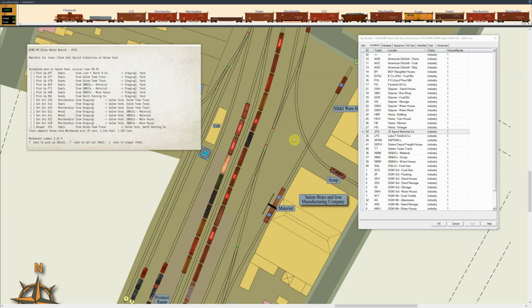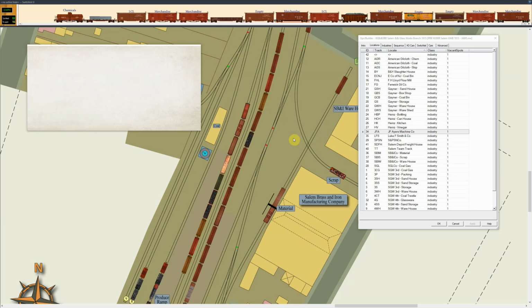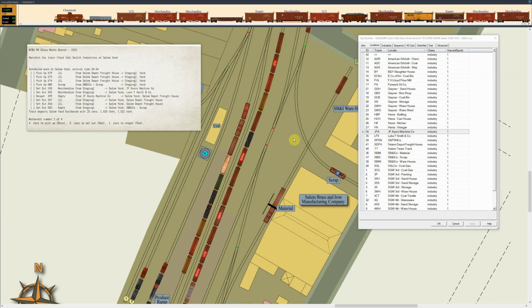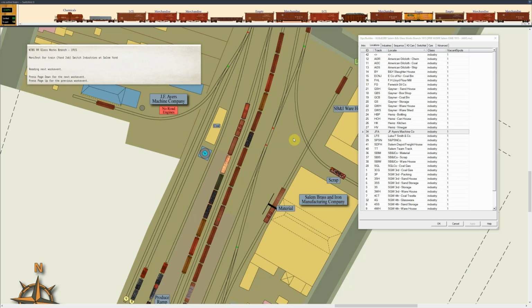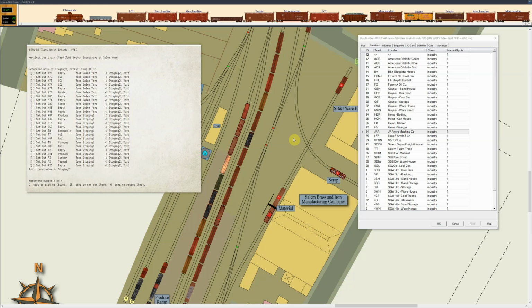And here's one feature I thought I'd show you. If you hit page up, boom, it goes backwards. So you can rewind the manifest. So now I'm at 2 of 4. So after you block your cars for 3, you need to go back to 2 to see what it is you're picking up and spotting. You can do that. And page down again, and there you go, yard.